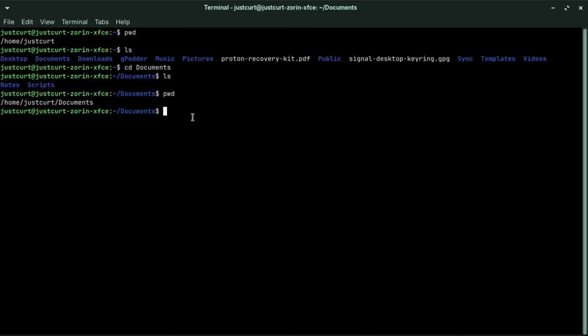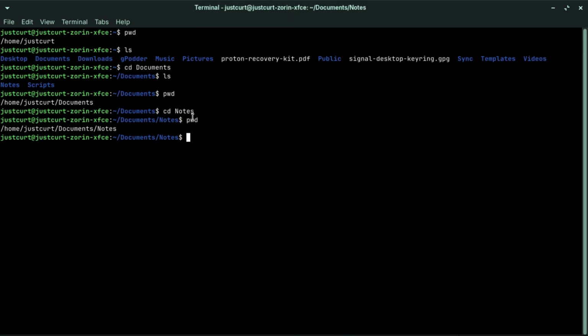So we can also run a cd into notes, which is change directory, hit enter. Again, we can do pwd just to confirm. There we are. We'll run the ls command one more time. And we can see delete this file and terminal tools, both txt files.